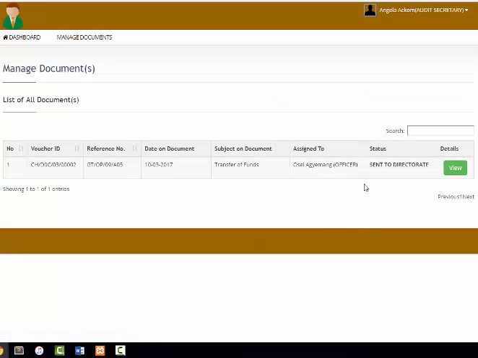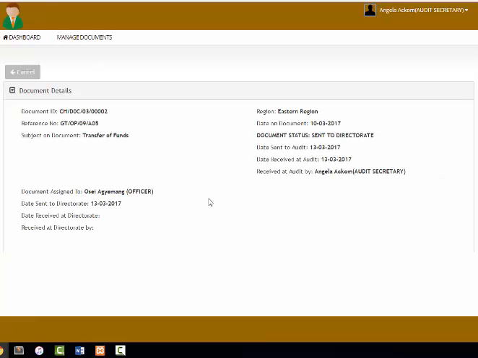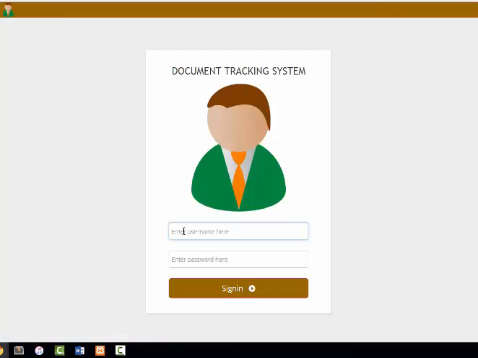So under the list here, you could see the status has changed to sent to directorate, and you can view the details of the document and the date it was sent to directorate. So if directorate comes and says, okay, this is missing, I can't see it, you have every cause to challenge, and the system can be used to prove that. So we'll log out and we'll log in as the secretary at the directorate.